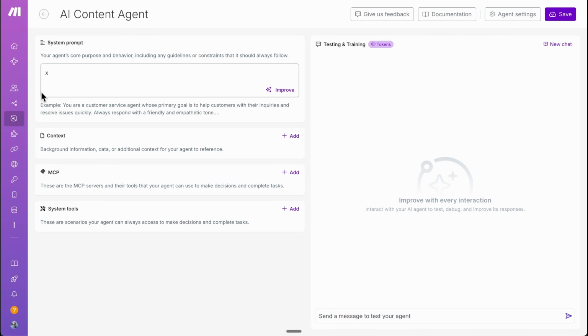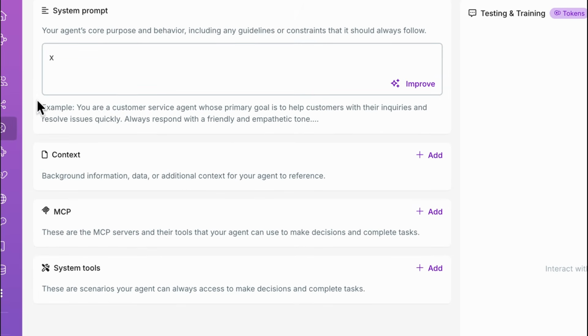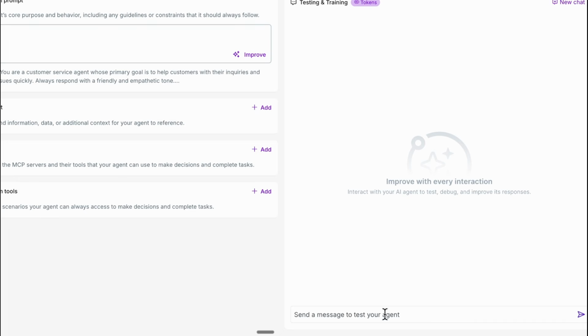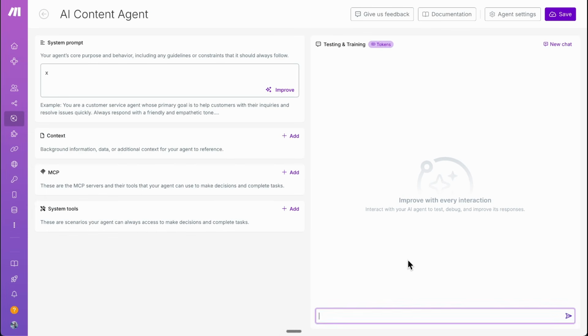Now we're on the inside of the agent itself, and you see that we can provide it a system prompt, context with background information, files, data, and everything. We can connect with MCP servers that allow us to use their tools, and we can also build our own internal system tools. On the right side, we also have a testing ground where we can write a message right here and test the agent throughout the creation of it to improve its responses.